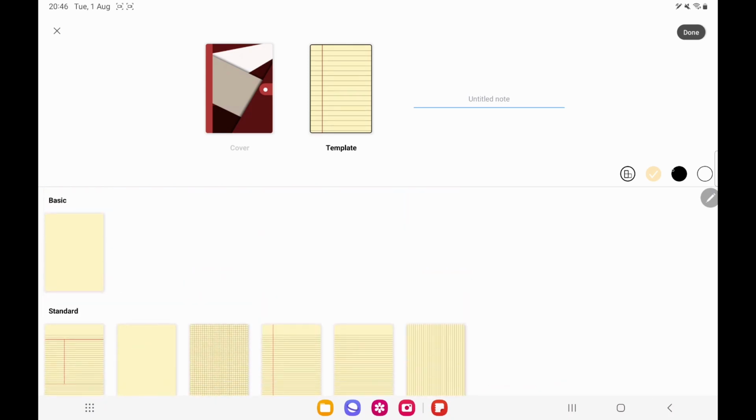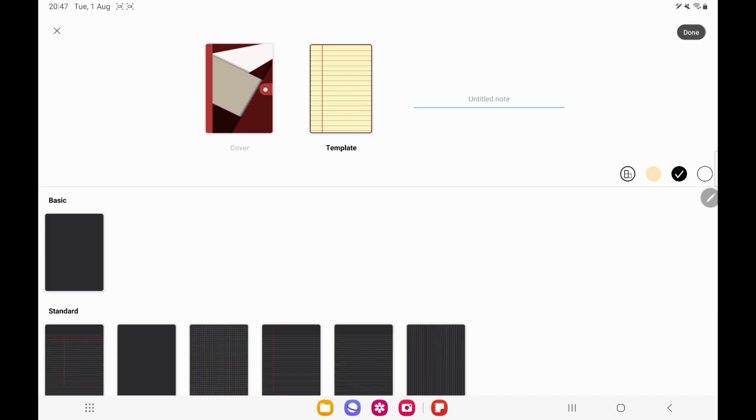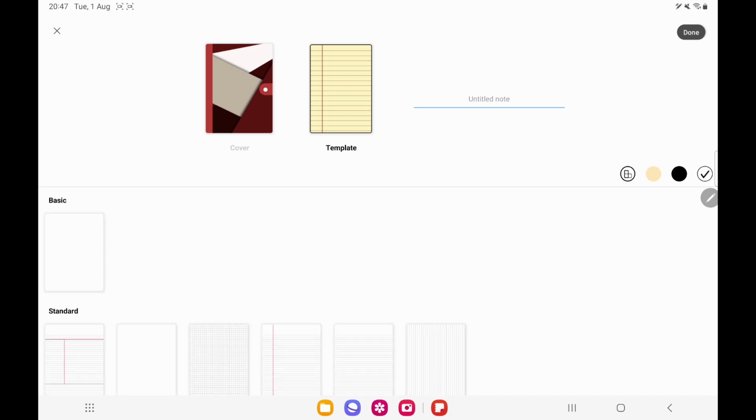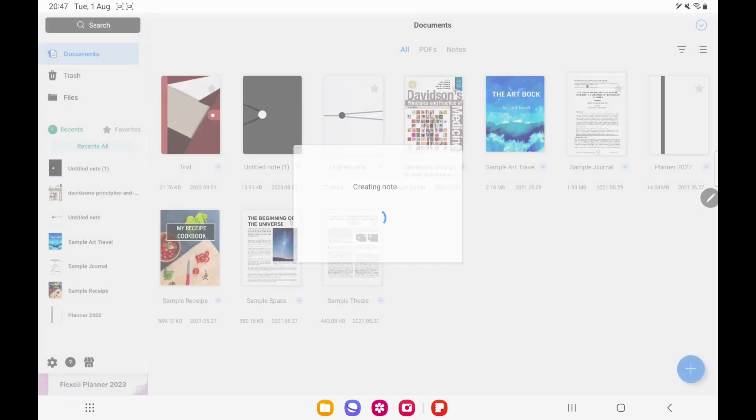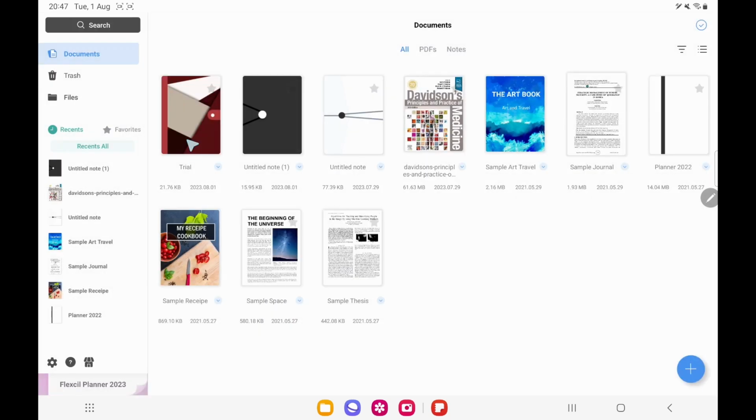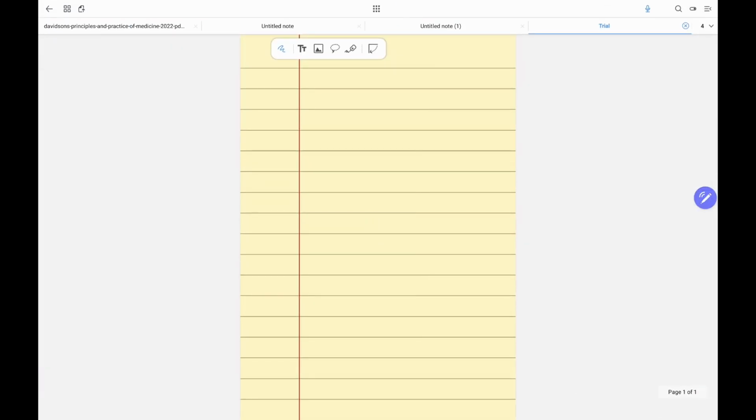You can also choose your page color. The page colors available are this yellowy cream color, black, and white. So stick to the white for now. You can then title your note whatever you like. So we will just title it a trial, and it reads that quite well. We'll click done on that, and we will then see that our notebook has appeared here.